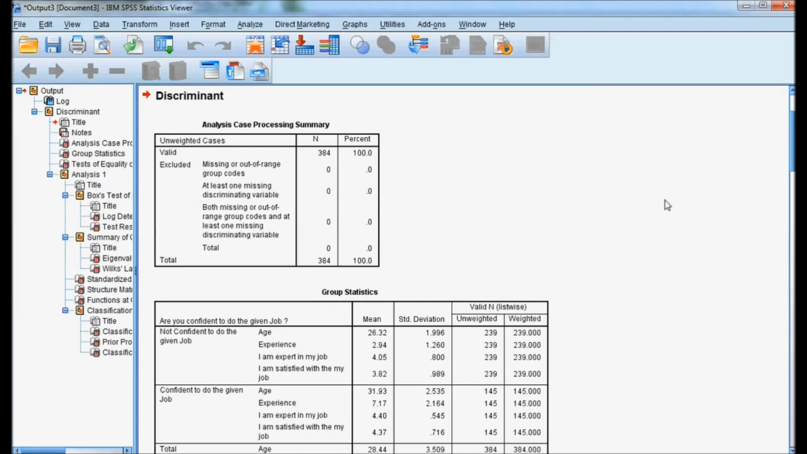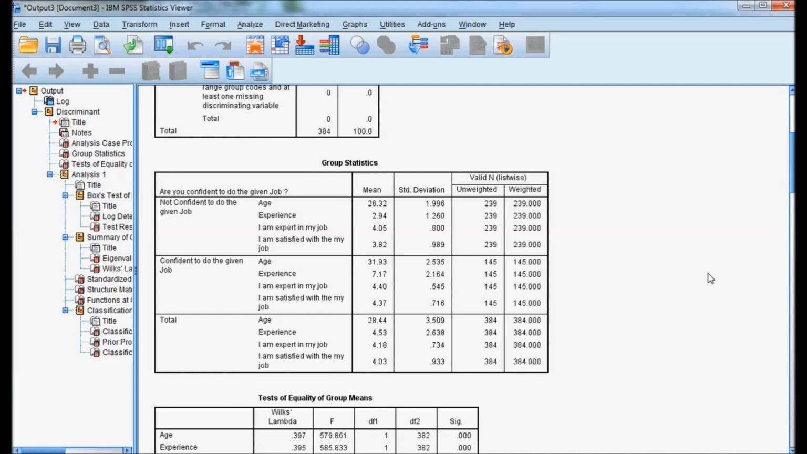Now this is the output screen. Total number of respondents are 384. I don't have any missing values in this. And when I come for discriminant, I want to see the difference between not confident to confident in terms of 4 parameters, 4 variables, age, experience, expert and satisfaction. I want to see how far they are varying. My null hypothesis will always say that there is no variation between not confident group to confident group. Let me check in terms of age, the mean is 26. In this case, the mean is 31.